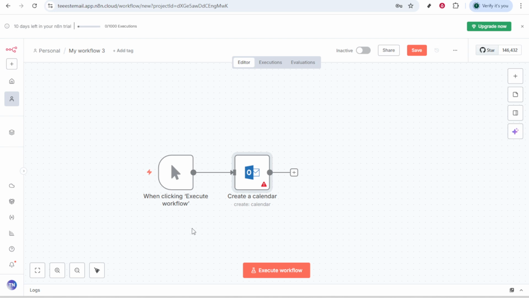By following these steps, you've now laid the groundwork for automating your email tasks efficiently. With this integration, handling emails becomes a breeze, freeing up time for more critical tasks. Enjoy the newfound efficiency in your workflow, and remember, with n8n, the possibilities for automation are practically limitless.